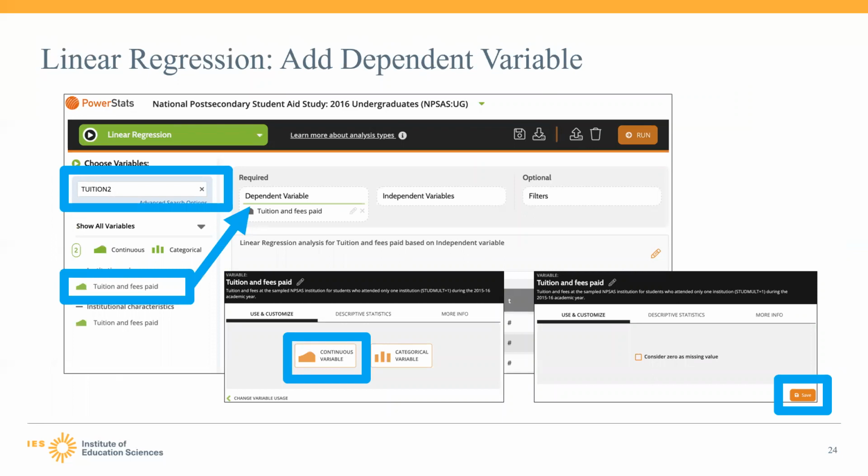Here, we are going to use tuition and fees paid as the dependent variable in the regression. In the search variables field, you're going to type in TUITION2. And then when you find the tuition and fees paid variable, you're going to drag it to the dependent variable box. You're going to click the continuous variable button in the window that opens. In the next window, you have the option to consider 0 as a missing value. In this case, we're going to leave it unchecked. And then we are going to click the Save button to add TUITION2 as the dependent variable in this regression.